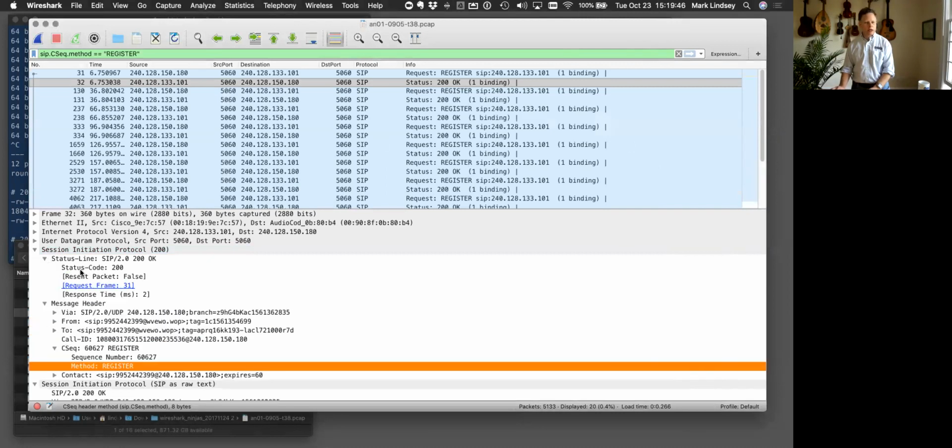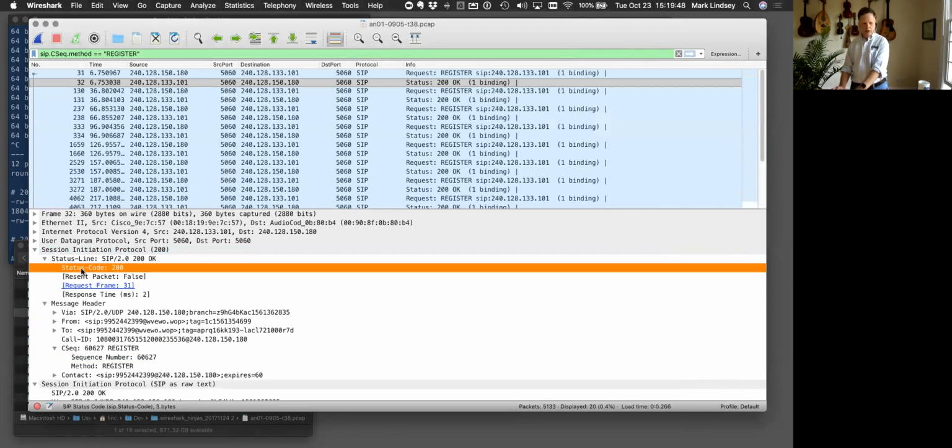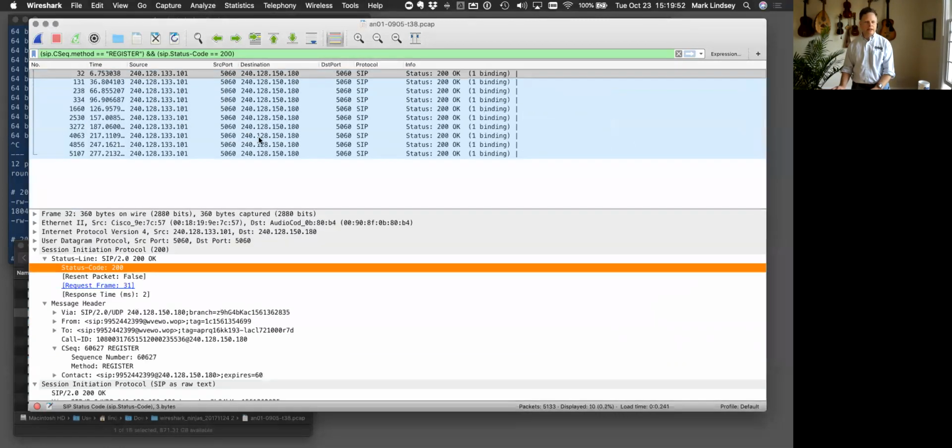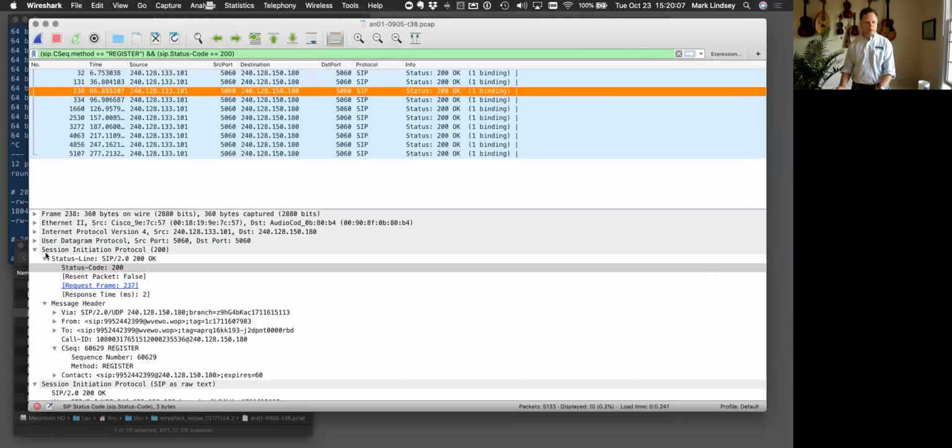Now I also want to apply the status code of 200. So here I can apply and selected. So I've got all of these. Now I've got it automatically built by doing the and selected. I've got SIP cseq method equals REGISTER and SIP status code equals 200. And that is looking good, but I haven't filtered these down to see what the expiration time is on any of these.